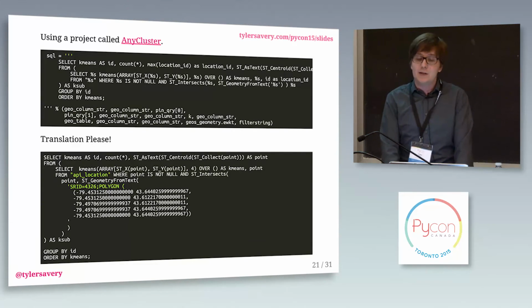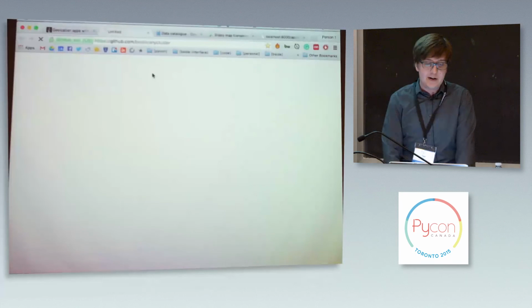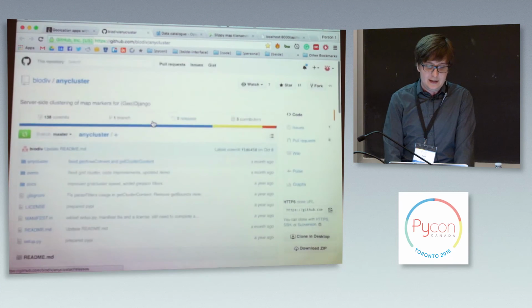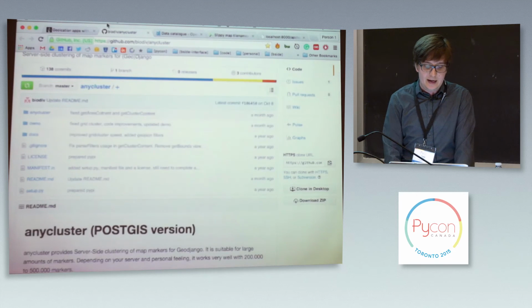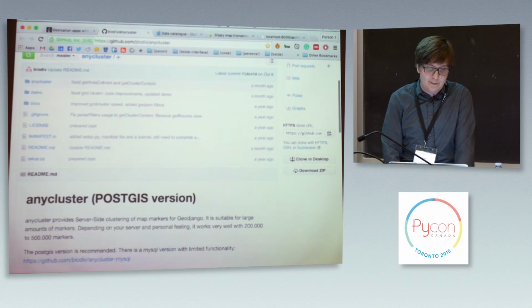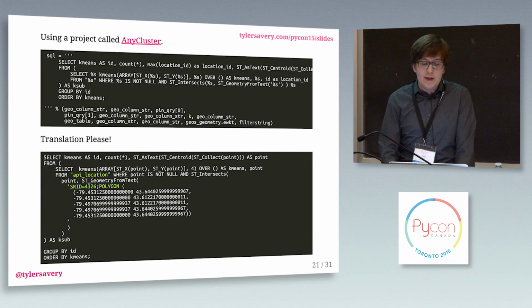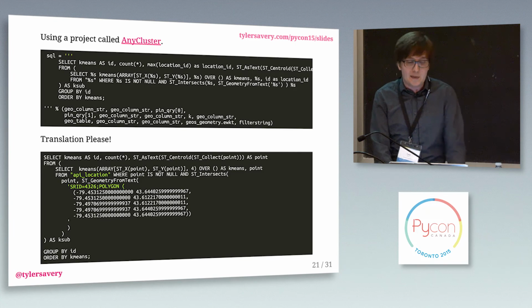Now, in any cluster, which you can look up on your own, it's this project that I found that seems to suit the needs of this. And it's Python and PostGIS based, so it works really well with our stack. It has a lot of functionality, a lot of different things, but this is kind of like the key part right here.